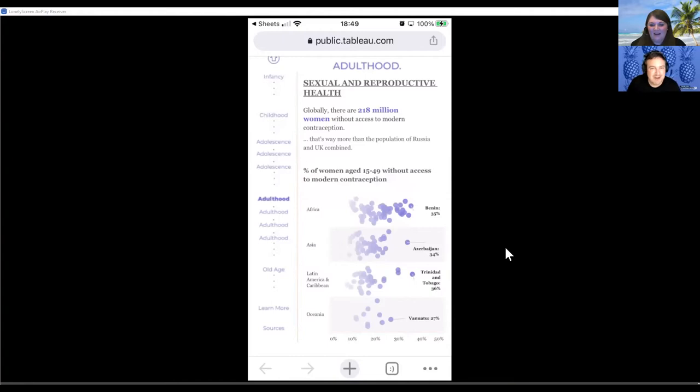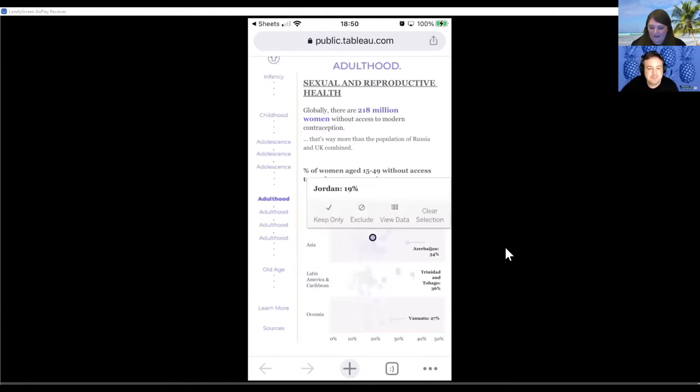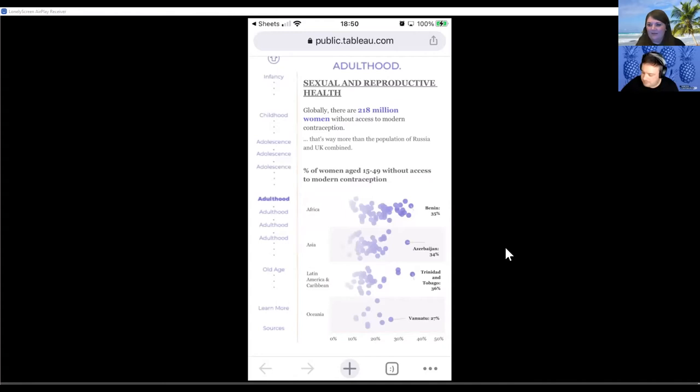Next thing, I am a massive fan of annotations. It's something that I always tell people to do. I wrote a whole blog post on it because I love annotations so much. I really like this. The one thing I might consider, just for the mobile view, not for the desktop view, is maybe taking that interactivity away. Because at the moment I can click and I can see, okay, I found Jordan 19%. I think for the context of the mobile viz, I don't think that's necessarily needed. I think just those annotations, maybe just showing the highest or in some cases the lowest, would be enough.